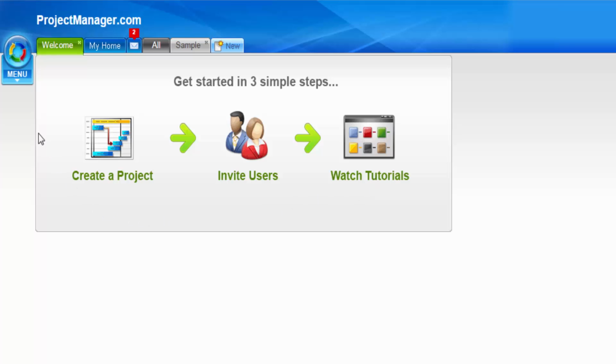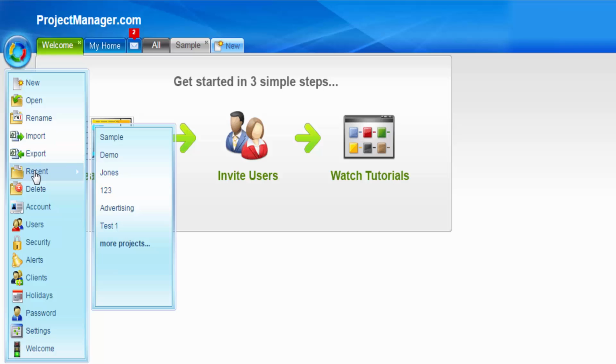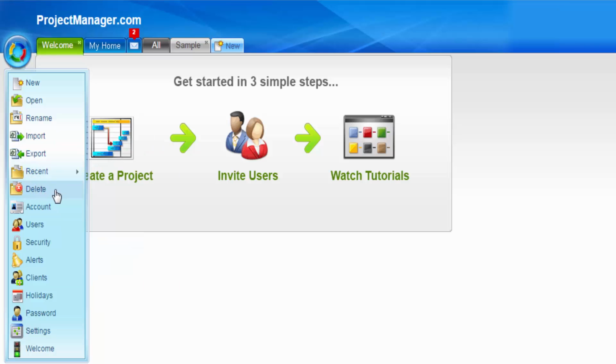On the left-hand side, we have the large round menu button. Click on it, and you will see that you can also create a new project from here. You can open an existing project, rename them, import and export, as well as go to any recent projects or delete projects.